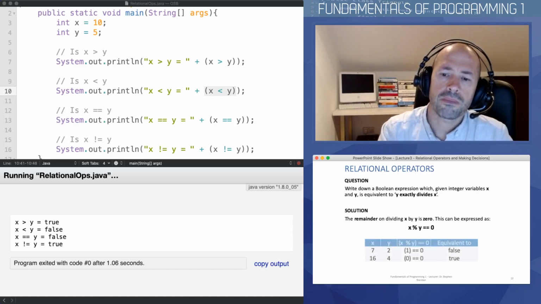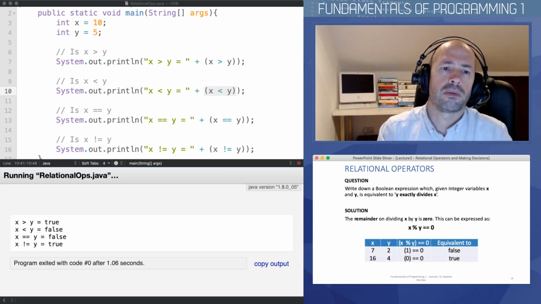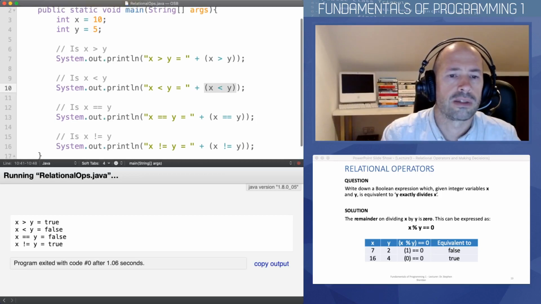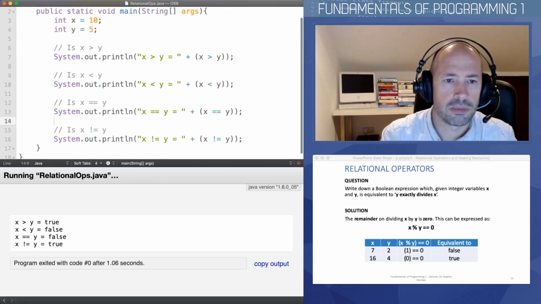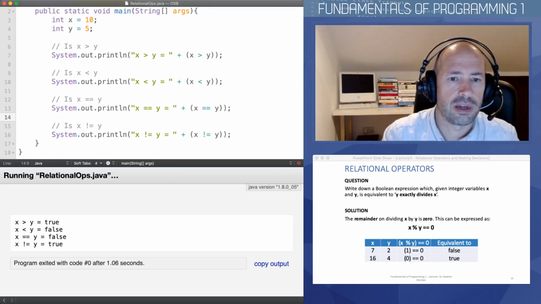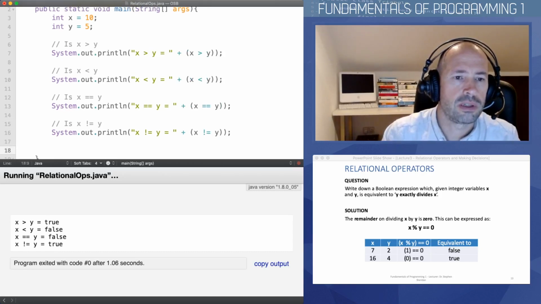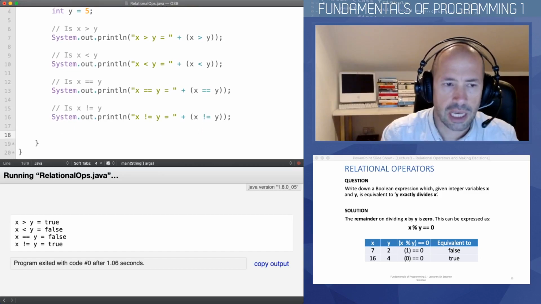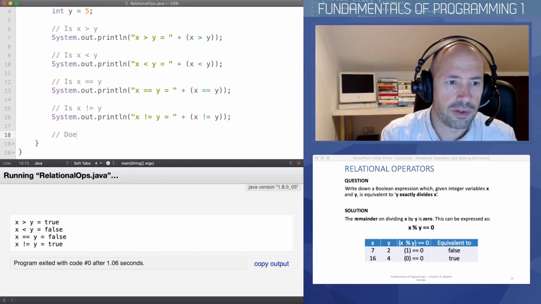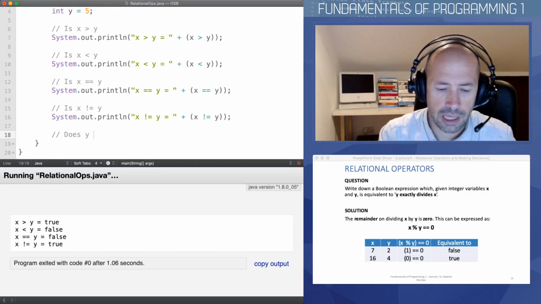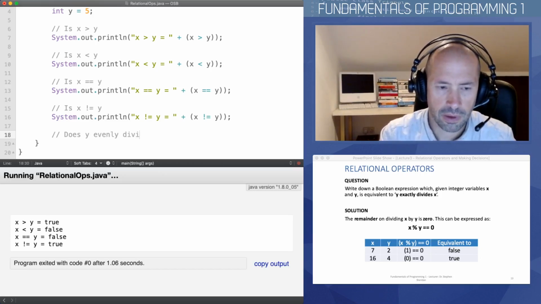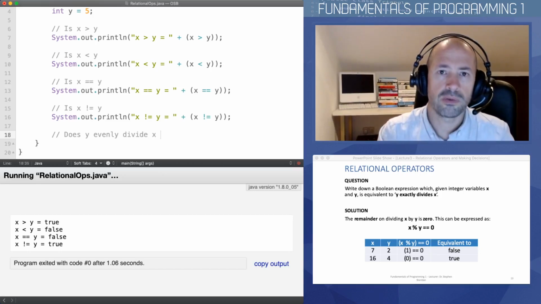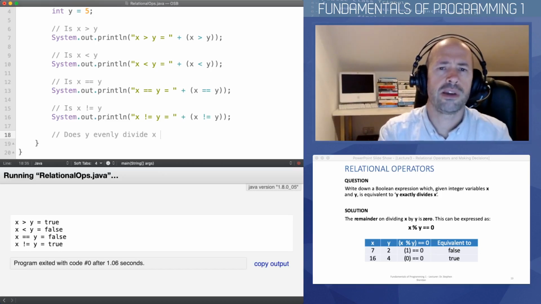So one of the other things that we can do is, for example, let's make this a little bit smaller so we can fit some more stuff in here. So what I want to do here is check to see, for example, does y evenly divide x? So does y evenly divide into x? How might I do that?